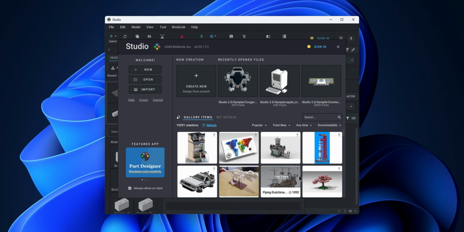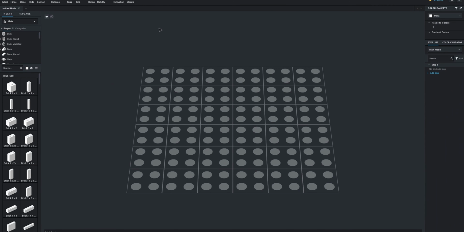In here you can choose some gallery items, you can import some creations, even original Lego sets, and I'm going to show you how to do it a little bit later on in the video. But what we're going to be doing now is to create a new one. Click on Create New, and now here we are.